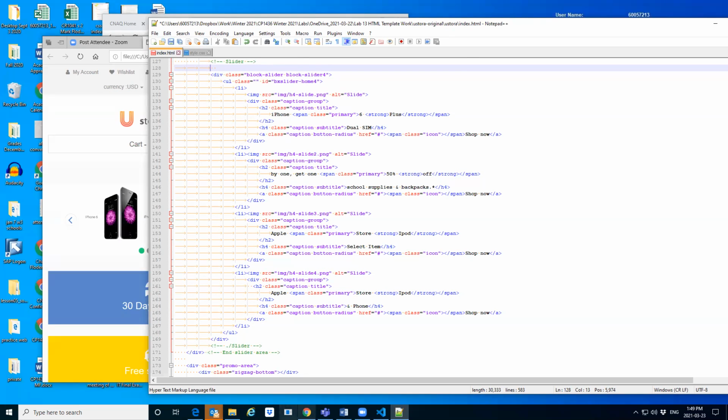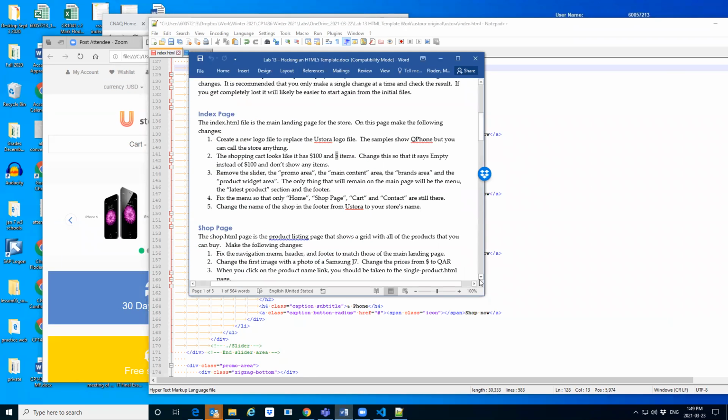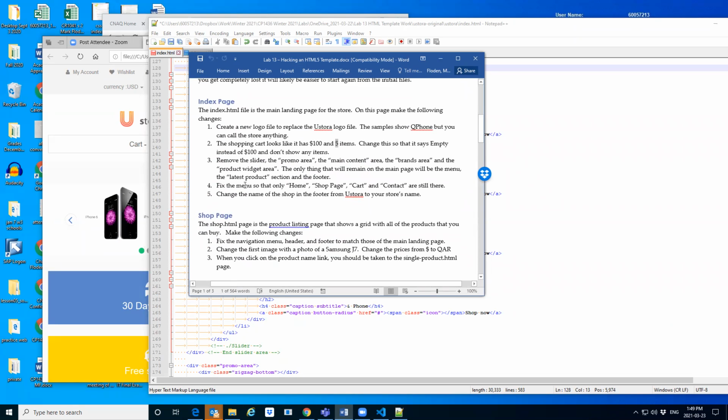So that's a little tricky. You're going to have to find those parts of the code and disable them. So I'm not going to say delete them. I'll say disable them. It says remove, but yeah, I would be careful about deleting. And yeah, then there's some other things.